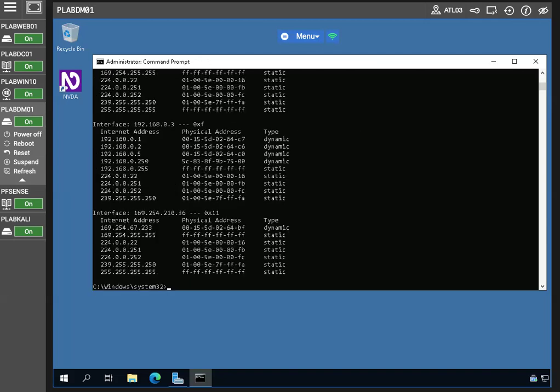Right. So now what I did was the address resolution protocol command, which is used to display the address resolution table of the device. The ARP table just resolves the MAC addresses to IP addresses.